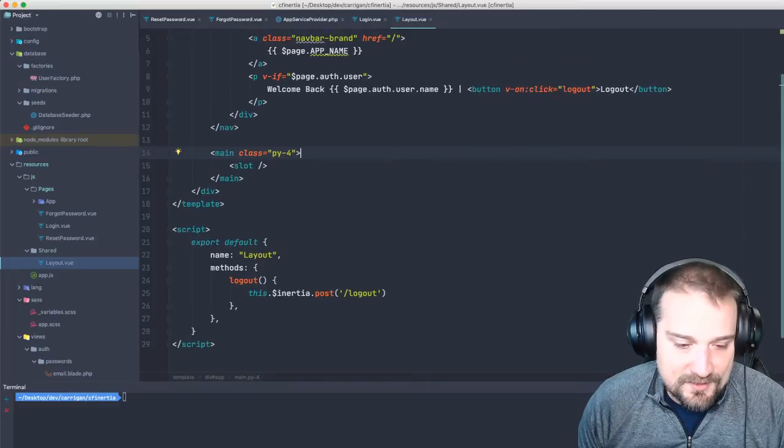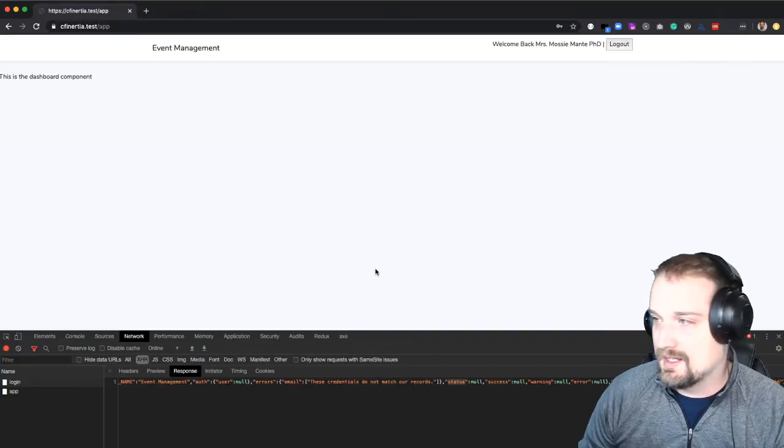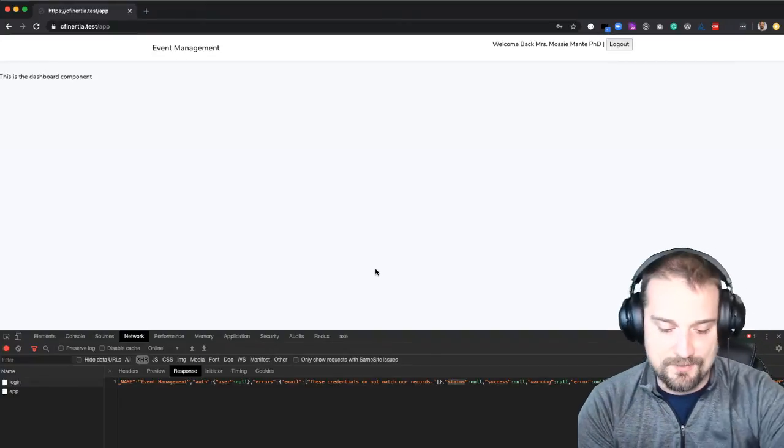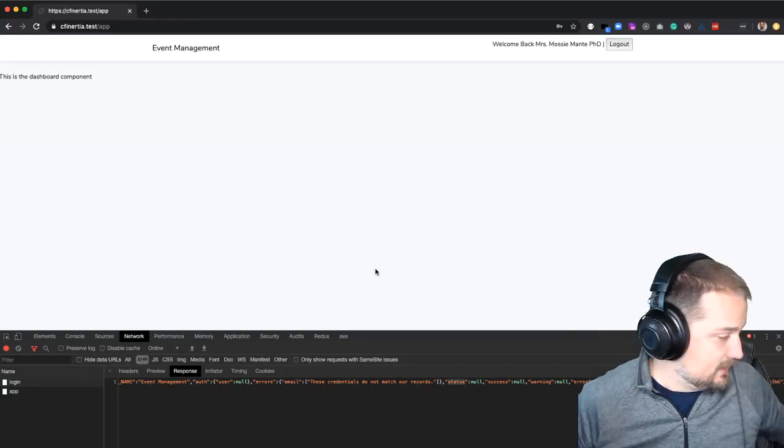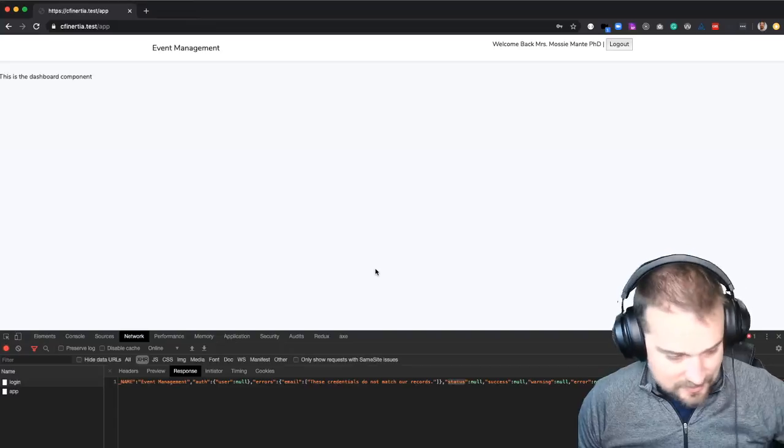Now don't worry about the visual of this. Like I said, we'll be working with Tailwind UI when it comes out, hopefully in the next couple of days.